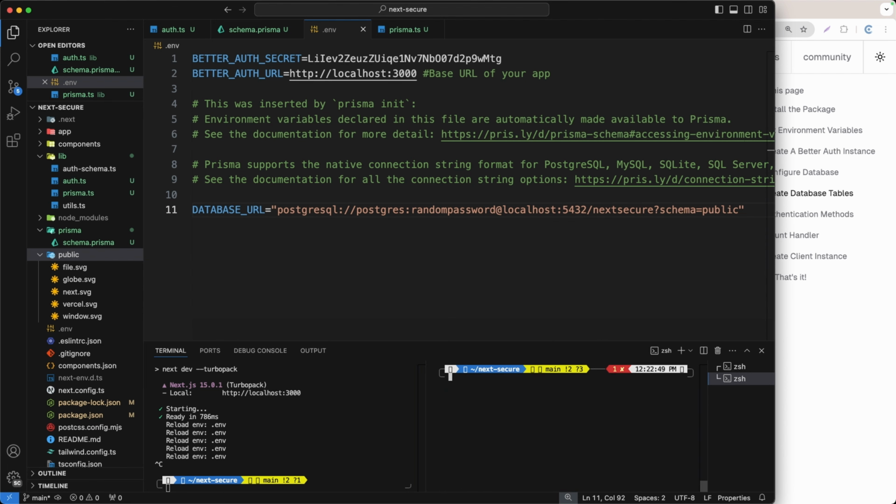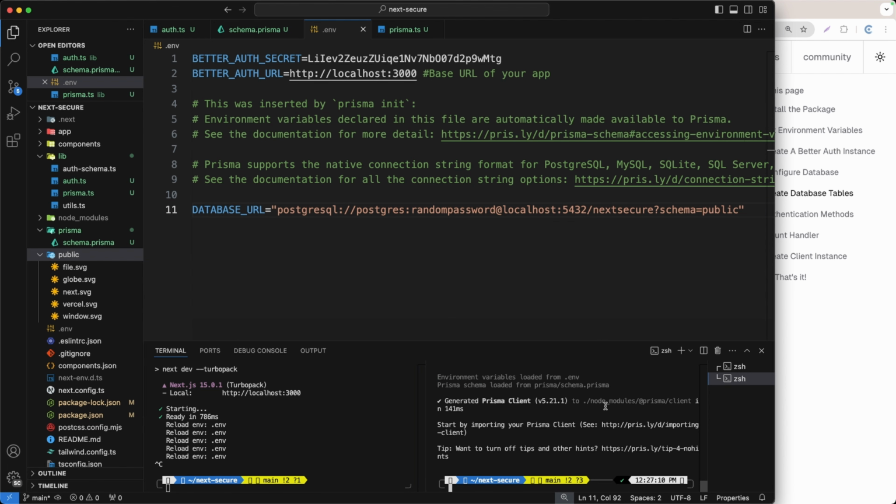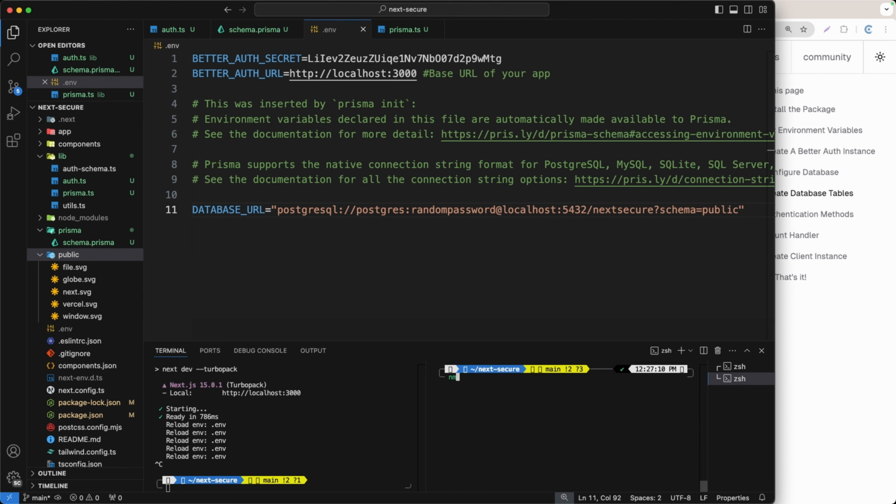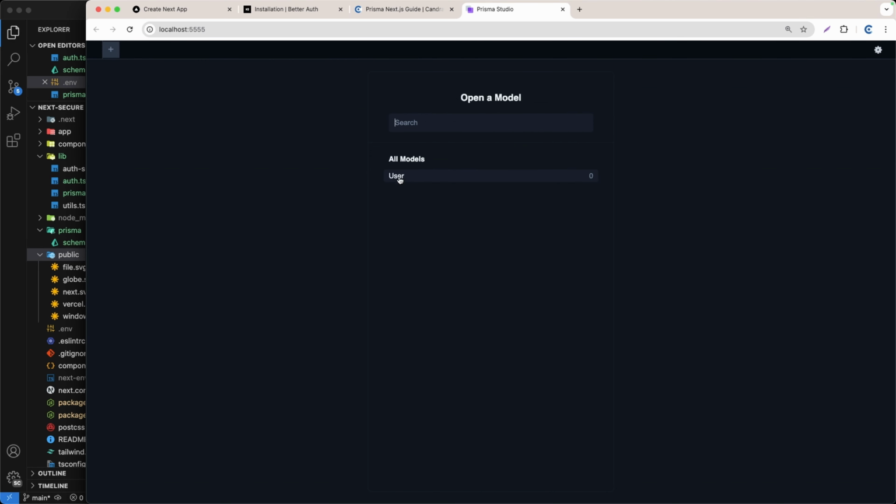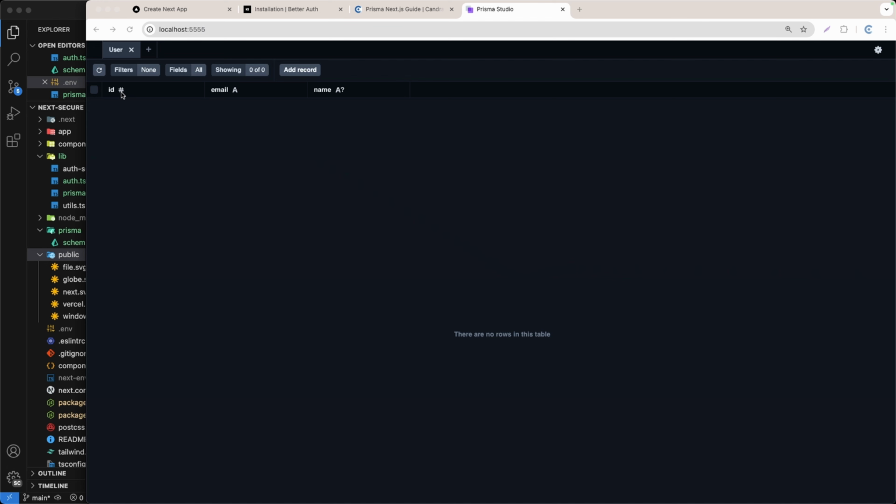All right, so let's run that again. npx prisma generate, hit enter. All right, it's done. So now I'm gonna say npx prisma studio to see the database that we see on the dashboard right here. As you can see, we have the user. In this user, we have ID, email, and name, right?